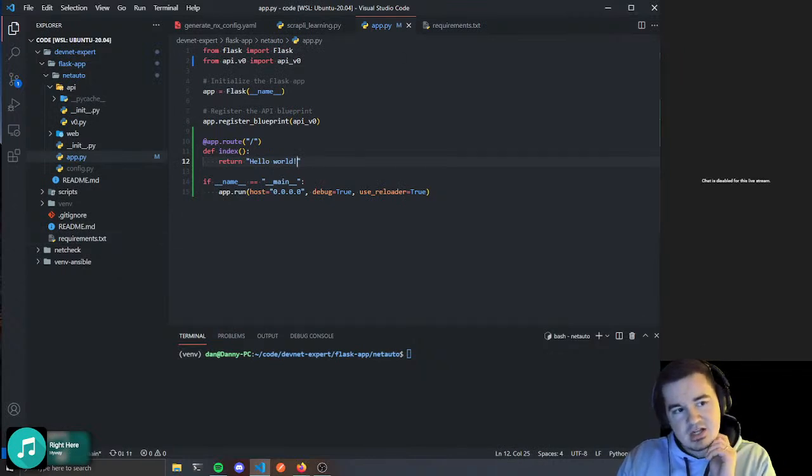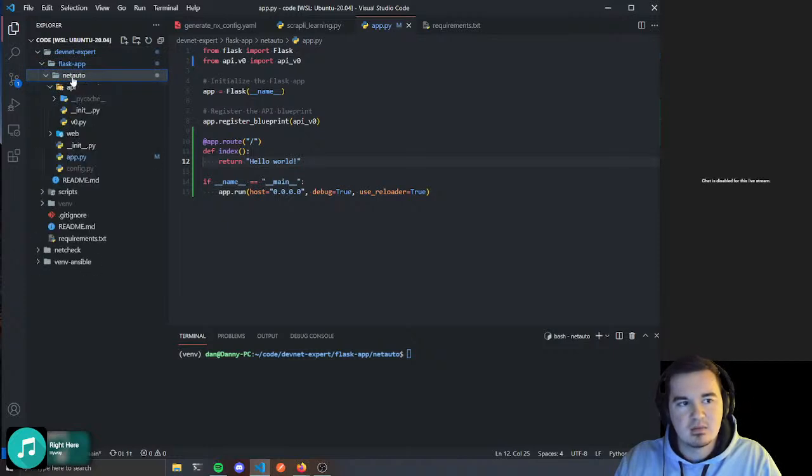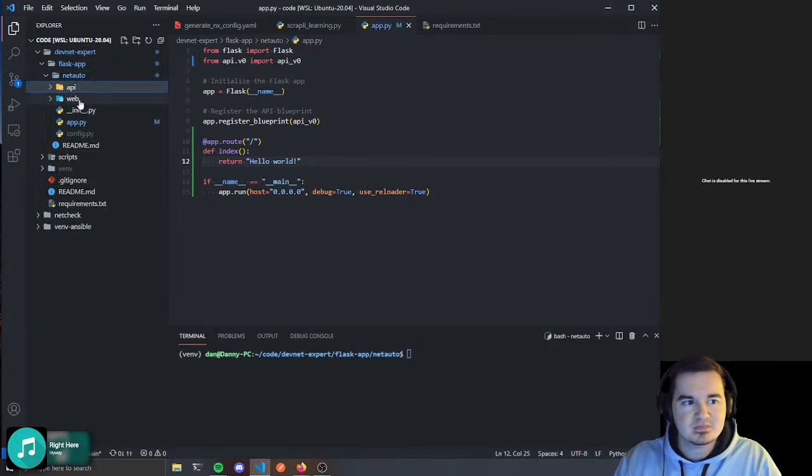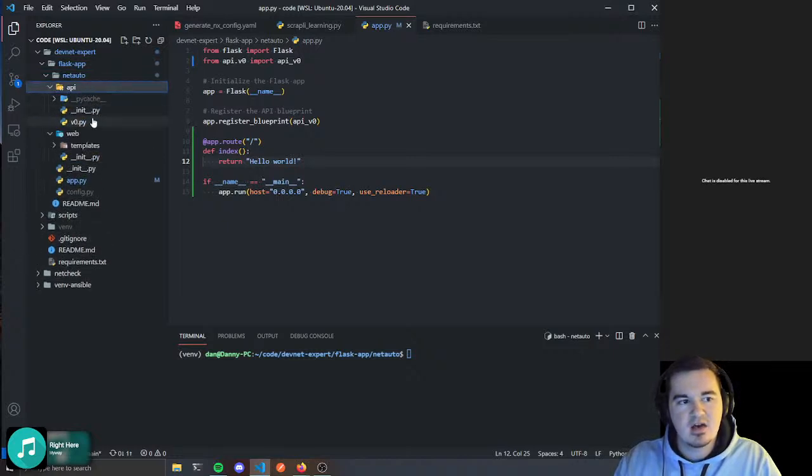So I kind of cheated. Obviously, I want to make sure that the stream isn't a complete bust. So I created the scaffolding for this project. All of this will be in the DevNet Expert repository on GitHub. So I created a new folder called Flask app. And then within that, I created the actual project folder. I'm just calling it net auto. Like I said, it's nothing crazy. And then I created two folders, one called API and one called web. The API one is going to have the different versions of our API.